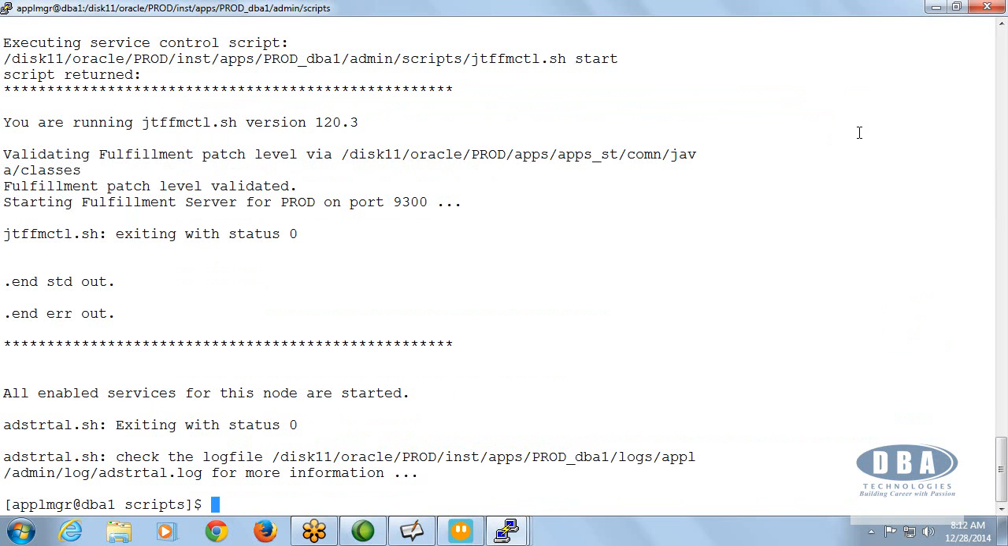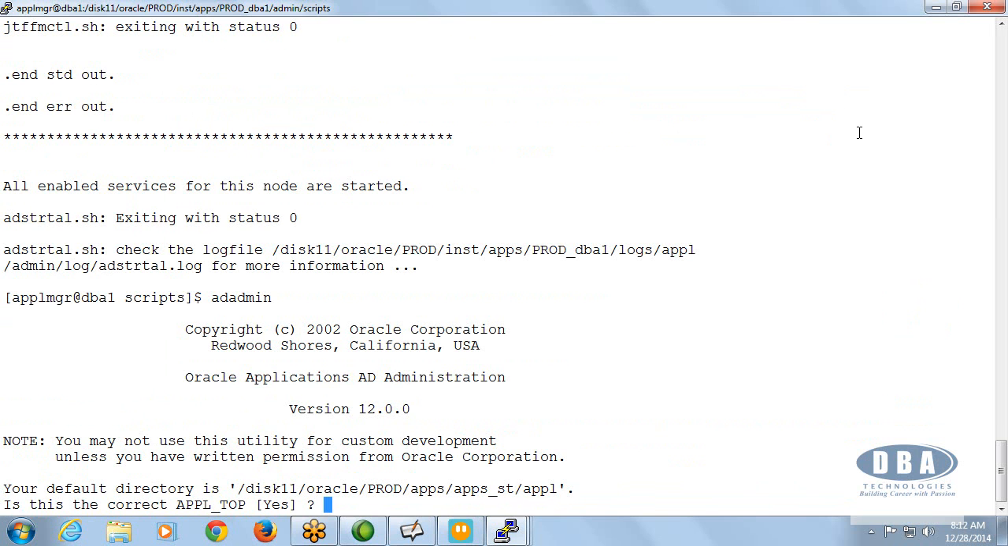The interactive mode of AD admin is just typing adadmin from anywhere. So now it's asking, hey, is your default directory this one, the Apple top directory? Yes, this is our APPL_TOP, right? This is the base directory under apps, apps_st, appl. apps_st will contain 10.1.2, 10.1.3 that we have seen already. So now this is the correct one. Yes, all this is going to be correct because we set the environment.